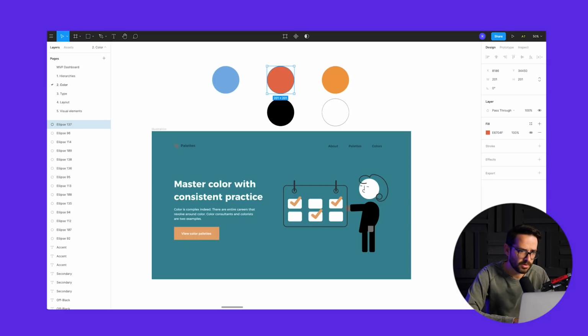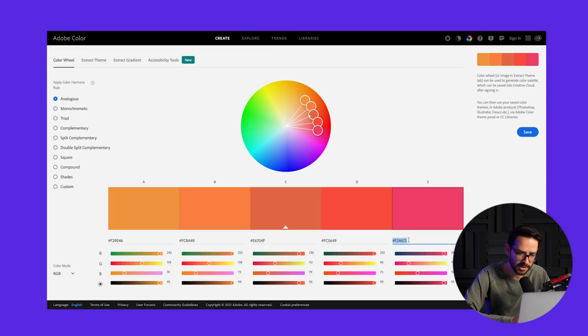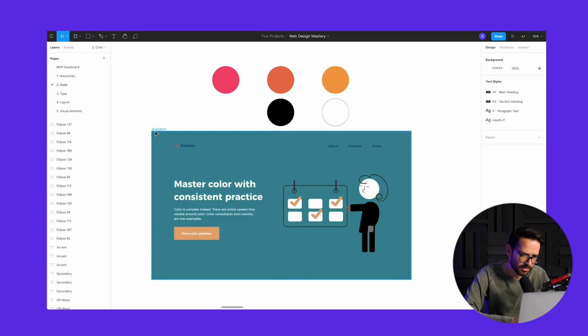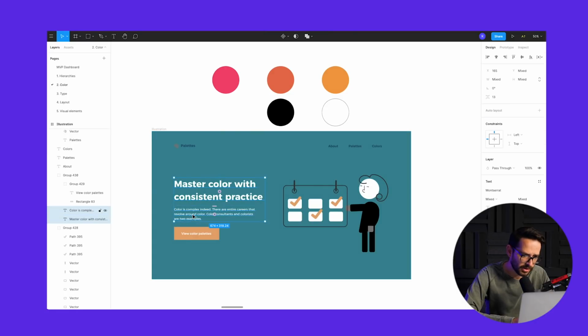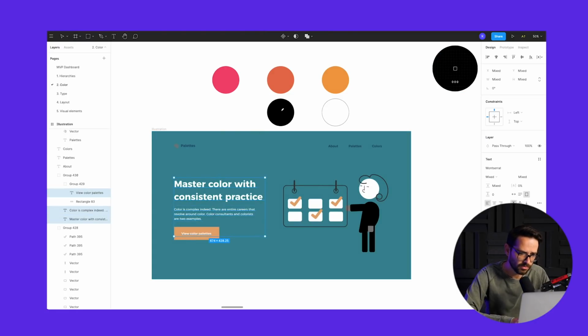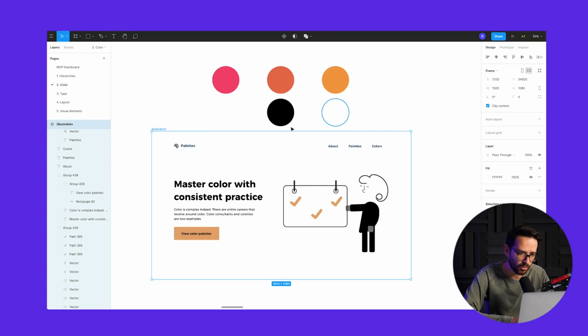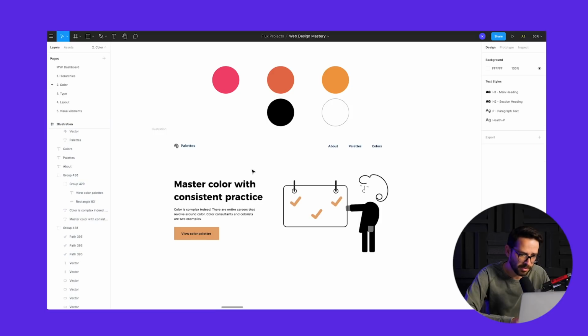Middle one, all right, and let's take this pinkish one. Now in this case, let's try something different. I don't actually want to have a colored background. I feel like it's going to be a little bit overwhelming. So I'm going to make a white background.